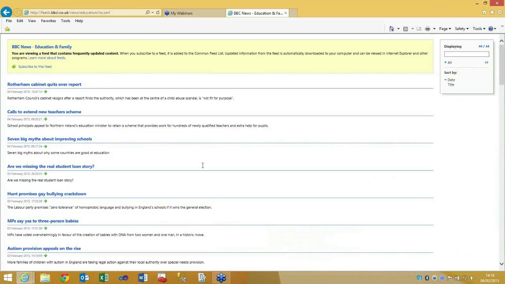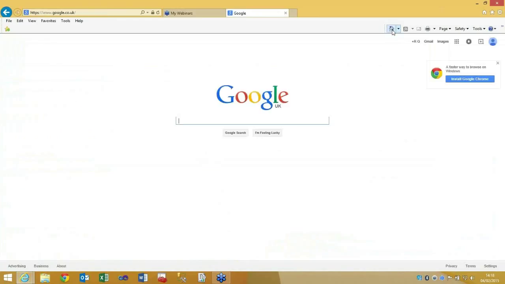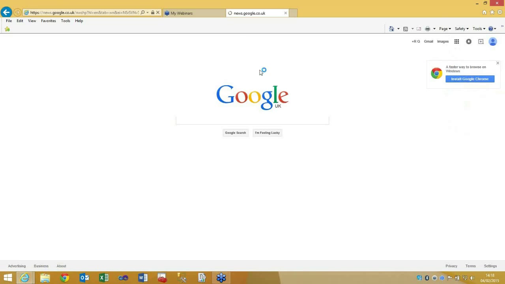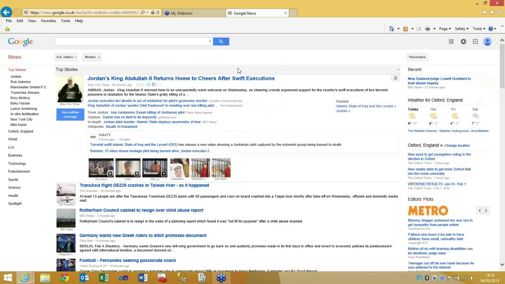So again, this is done via Google, so you do need to have a Google account, so a Gmail account. So a lot of people have that. So I have Google set as my home page, and I do have an account. So what you need to do is you go up to the apps option here, and you have the news app there. So I'm just going to select that. So it's taking me into the news feed. I'm going to search for items for my own update.